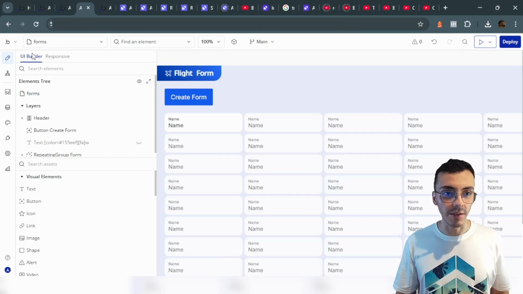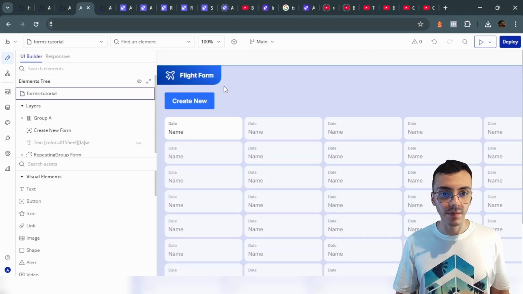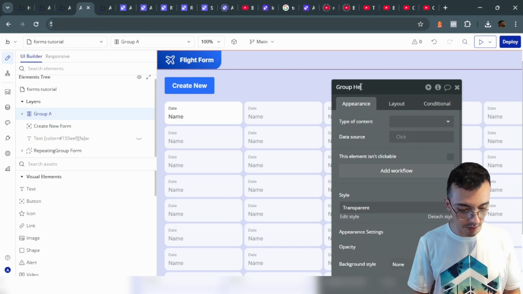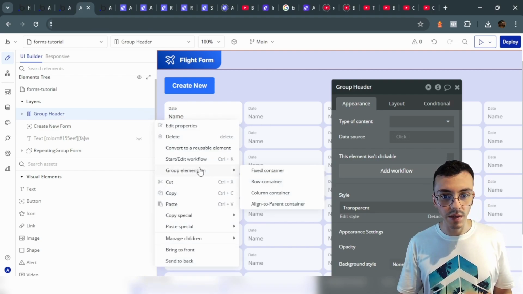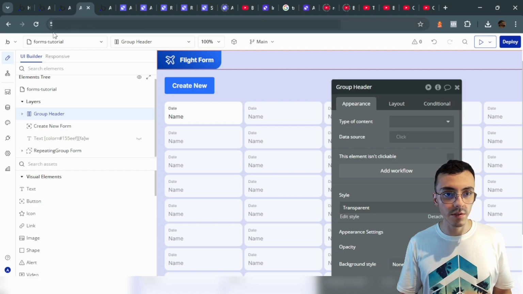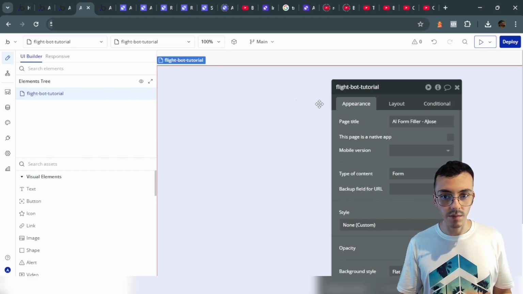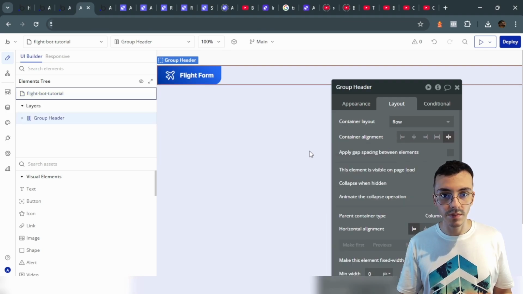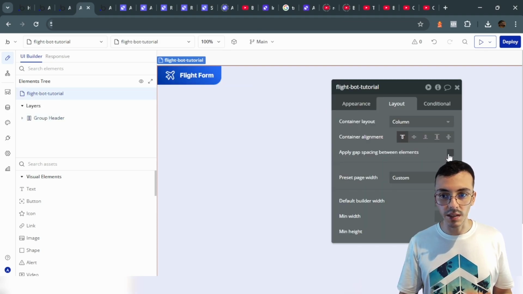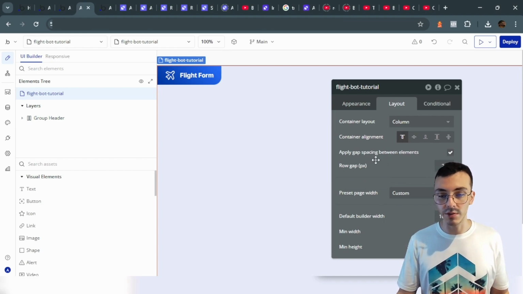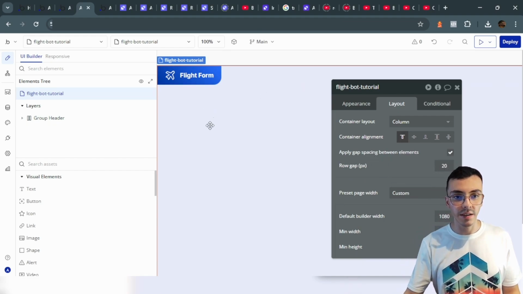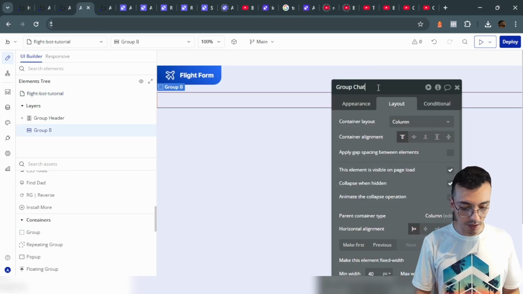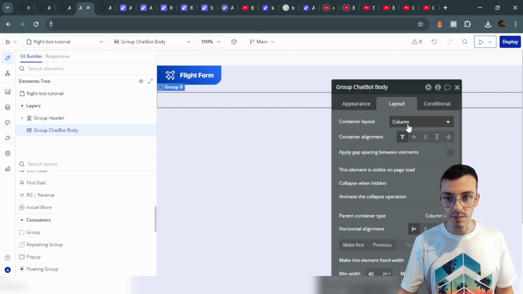Now let's go to the forms page. Let's take the header copy with workflows, and let's go to this page, set this as a column and paste it. Okay, perfect. We're going to set 20 pixels of gap between elements. So now we have the header, and I'm going to create the body of the chat. So let's add this group, will be the chatbot body. Perfect, this will be a row.